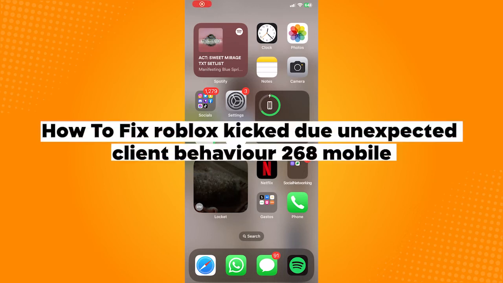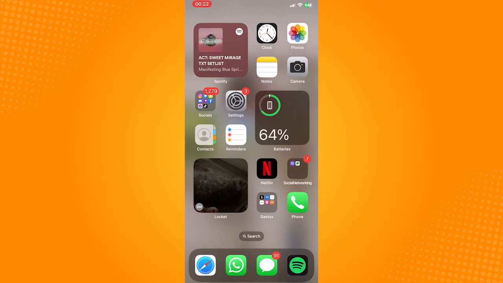How to fix Roblox kick due to unexpected client behavior to 68 mobile. So once this notification pops up on your phone, first thing you can try is to clear Roblox data.